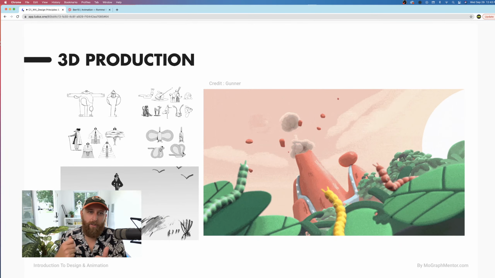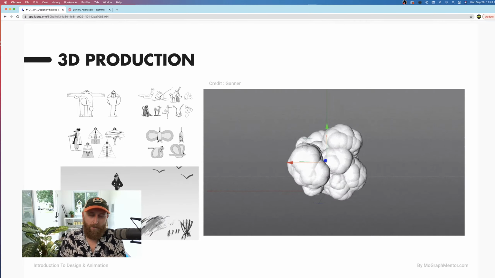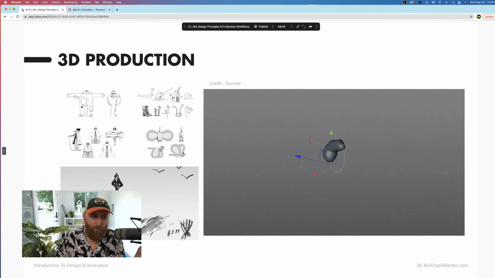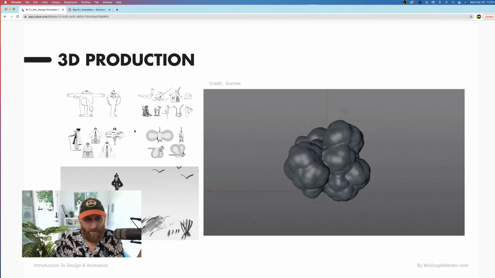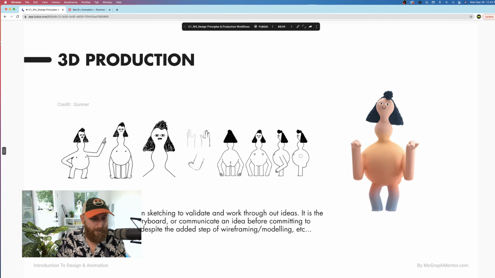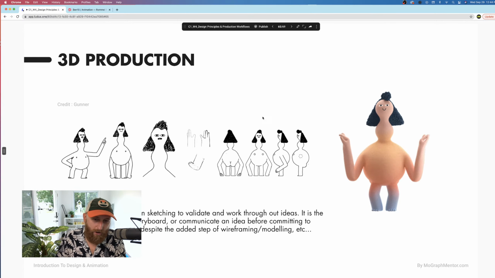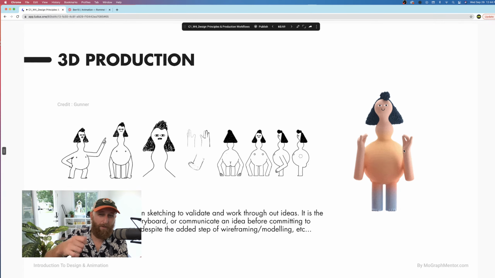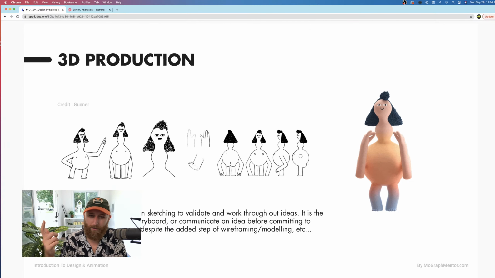That line is blurring where even on 3D production, you still need good visual development. You still need people who are thinking about good forms, right? Good design, good illustration to bring that stuff to life. So even in 3D, we still lean on sketching to validate and work through ideas, right? I don't know how you would be able to just create a 3D character out of thin air without at least some kind of sketch that's giving you the shape language, right?